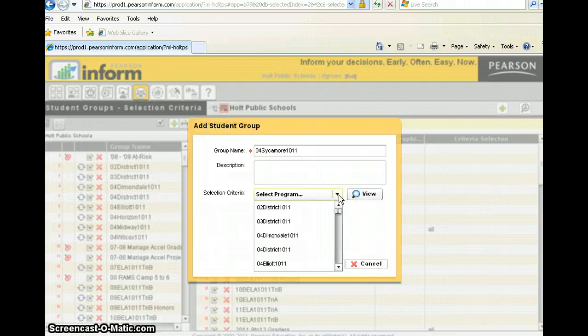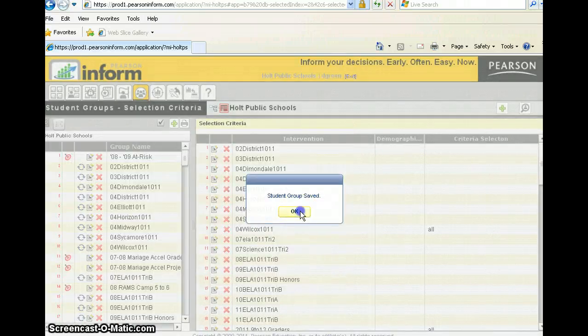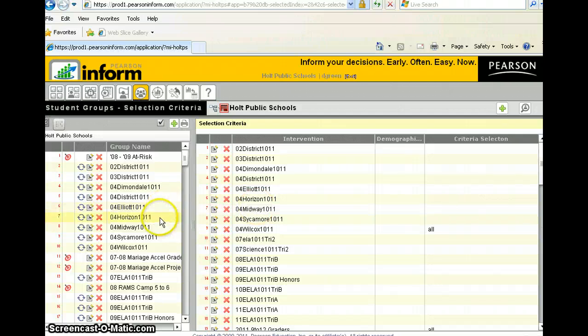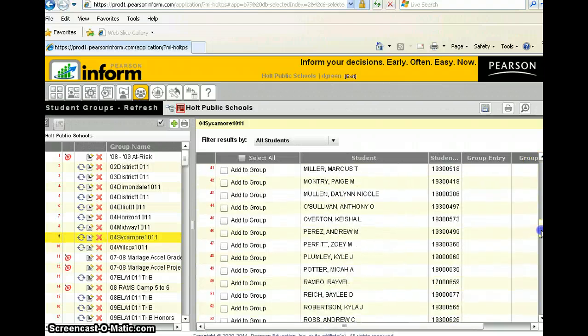Okay, so my selection criteria is going to be 04 Sycamore, just like I did earlier. Do that, and then I click save. Good job. Student group is saved, and before you go on, come over here, and this little wheelie, I think if I hover over it, it'll say refresh student group. I click that, and the names of the students in my group will appear.